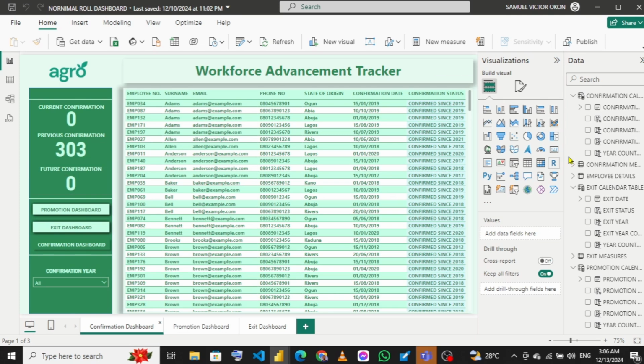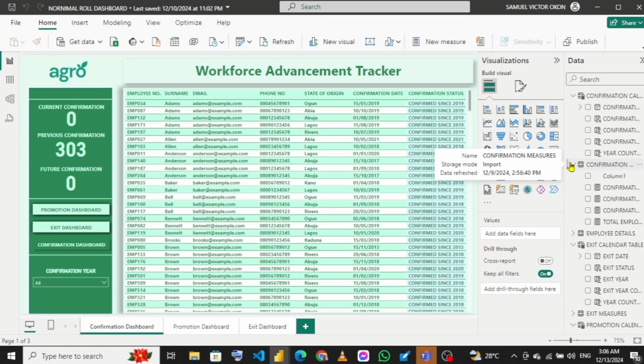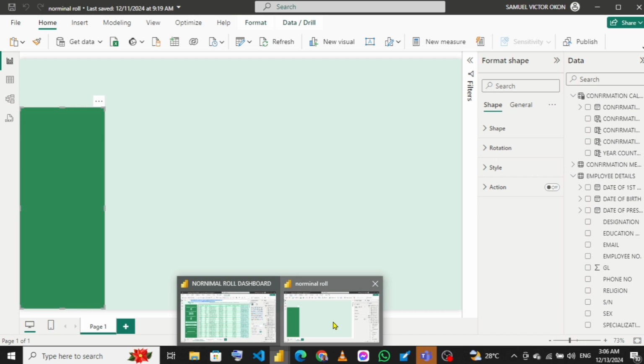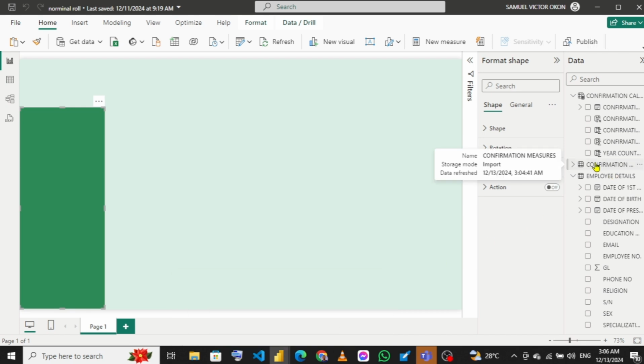Now let's go to our confirmation measures. This is the table we created. Now we have the first one, the current confirmation. We can't know the number of employees for future, previous or current without knowing the total number of employees. So we need to first create a measure for getting our total number of employees. I'll select this, copy this, and go to the empty table I created.